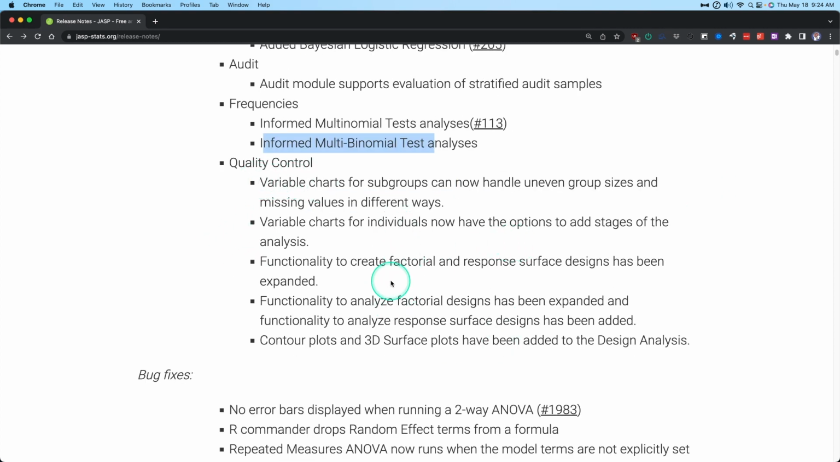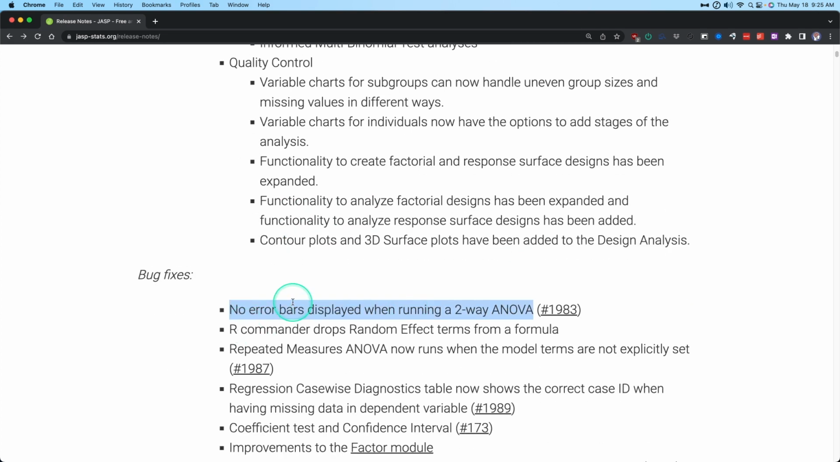I don't know anything about the QC ones, but variable charts for uneven group sizes, that's pretty cool. Variable charts for individuals that have add stages to the analysis. Functionality to create factorial and response surface designs. Functionality to analyze factorial designs. That's not bad. And contour plots and 3D surface plots have been added to the design analysis. Amazing. All right. So let's move on to bug fixes.